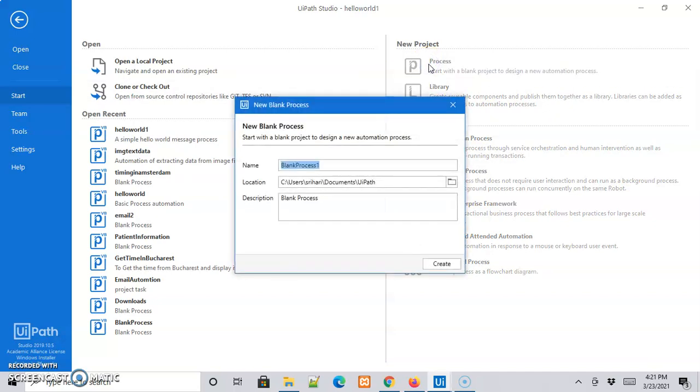I'll just click on this process, which allows me to give it a name and a description. I'll name it swapping numbers. In the description I can say swapping of two numbers using a third variable. The description just describes the process. So I just create it.